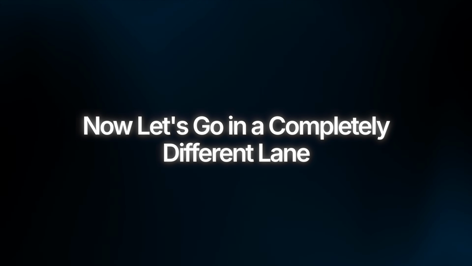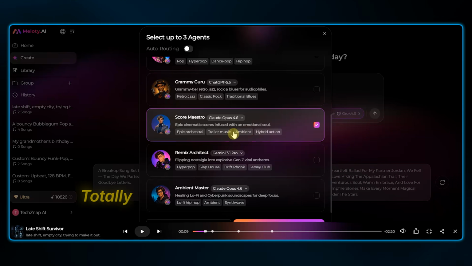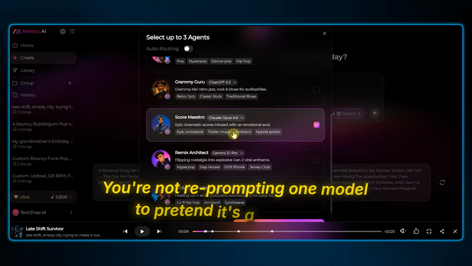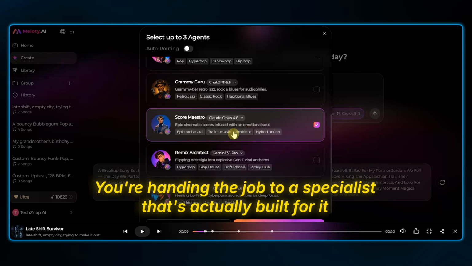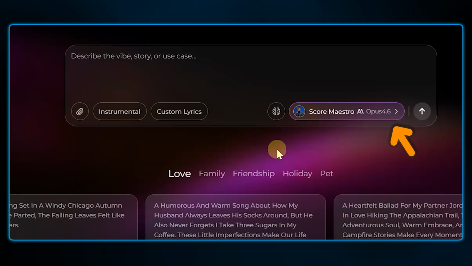Now let's go in a completely different lane. Let's switch to the score maestro. This one's built for cinematic and game scoring. Totally different skill set from the rapper, and that's the point. You're not reprompting one model to pretend it's a composer, you're handing the job to a specialist that's actually built for it. Claude Opus 4.6 is selected as default for this one.